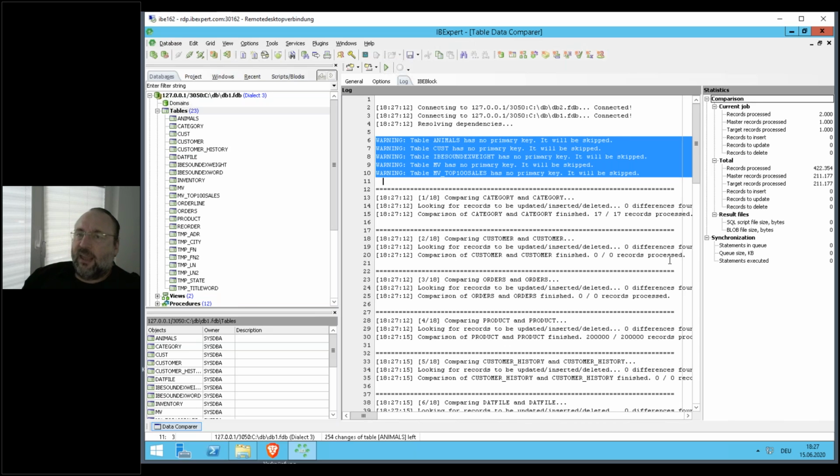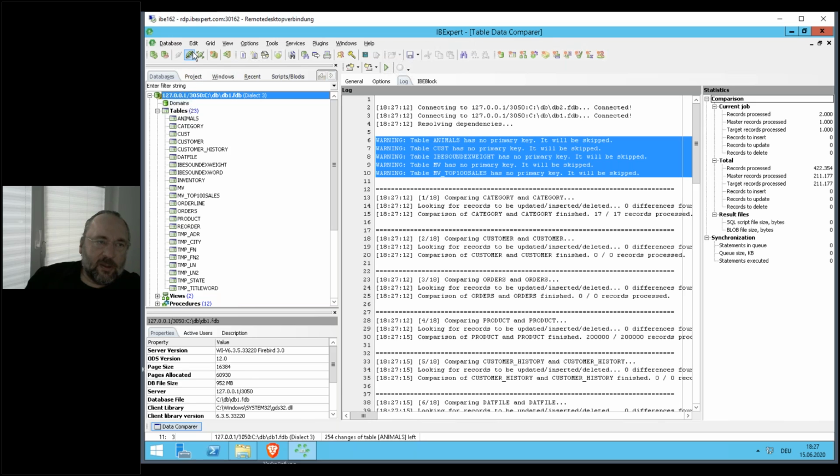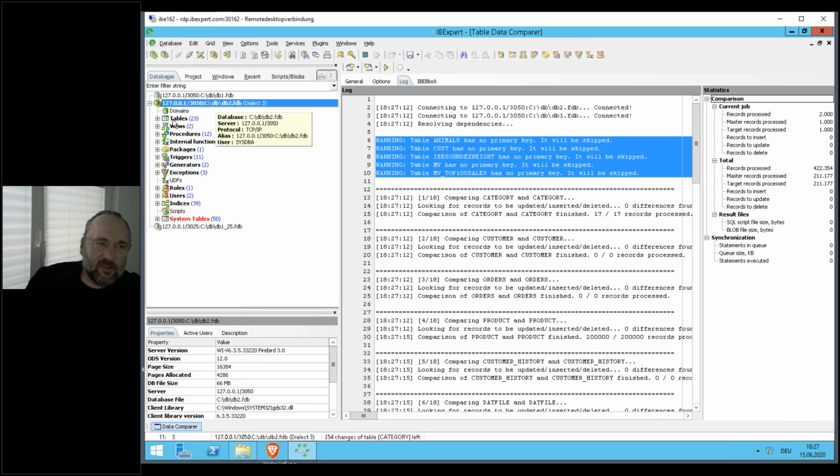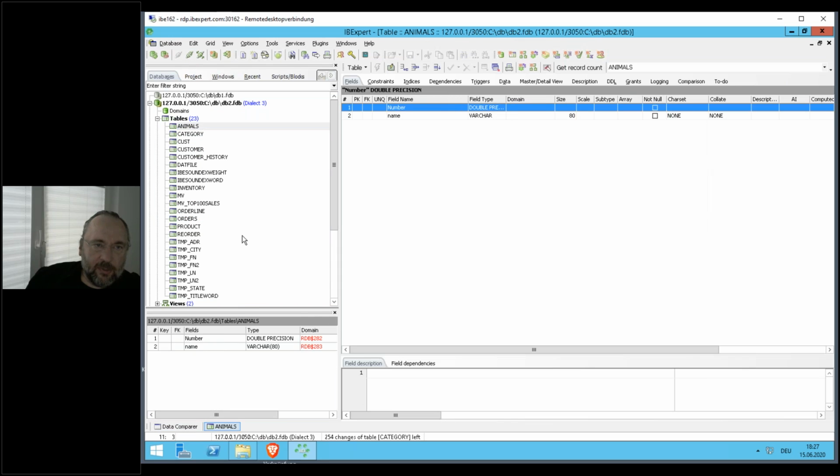You cannot process tables without primary keys. So not only this functionality is one of the reasons to have a unique primary key. Let's try to make that possible. So to make that possible, we go to animals. Do we have a column that could be used as a primary key?